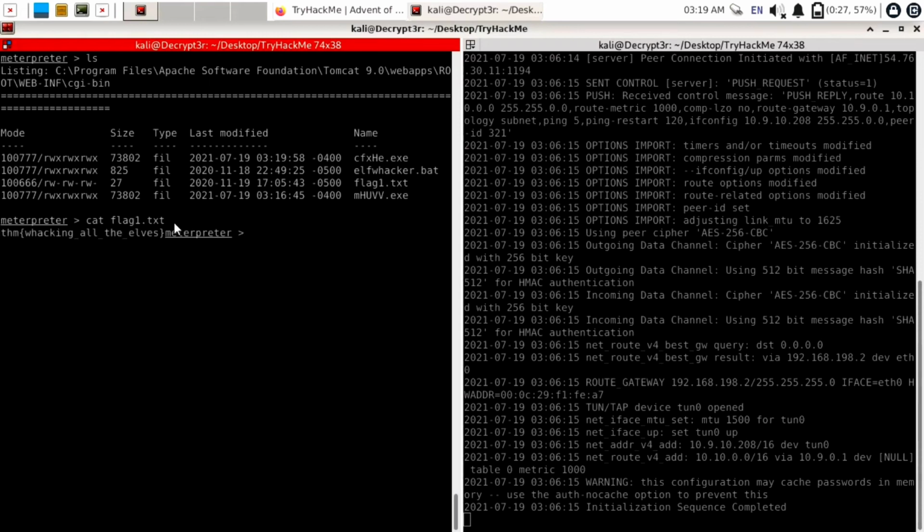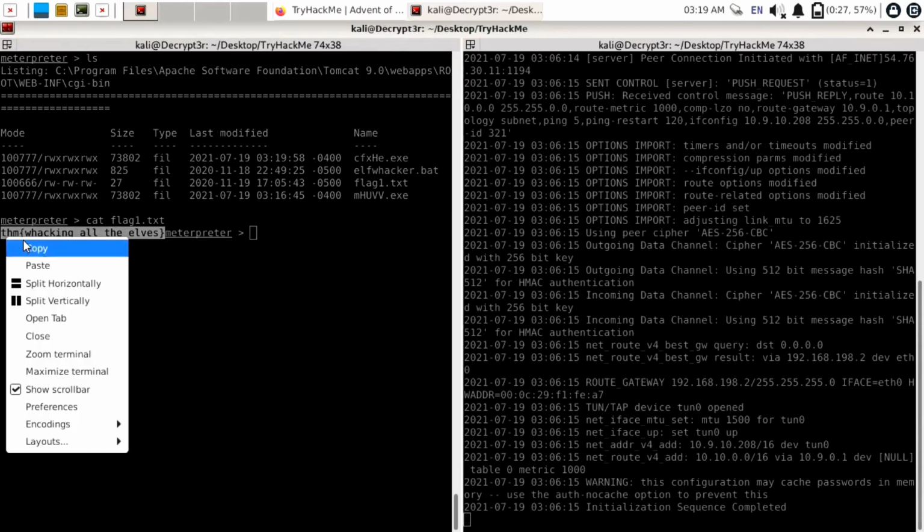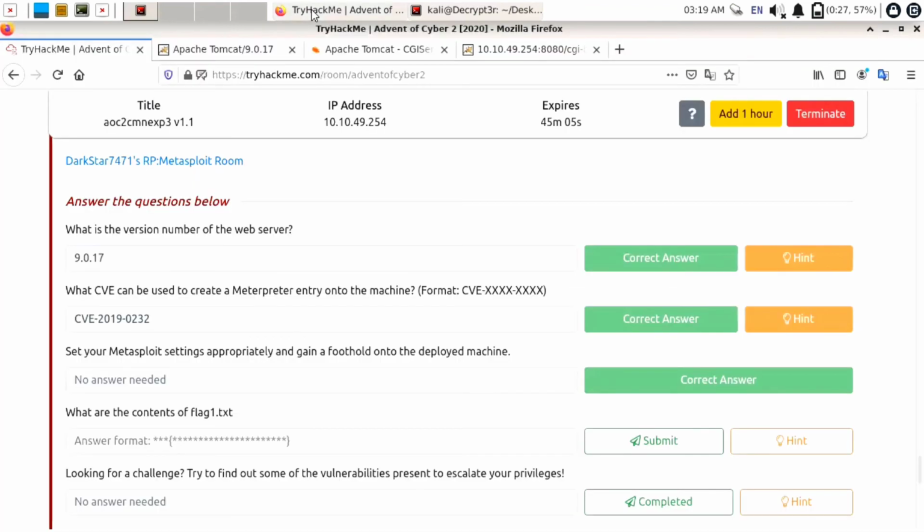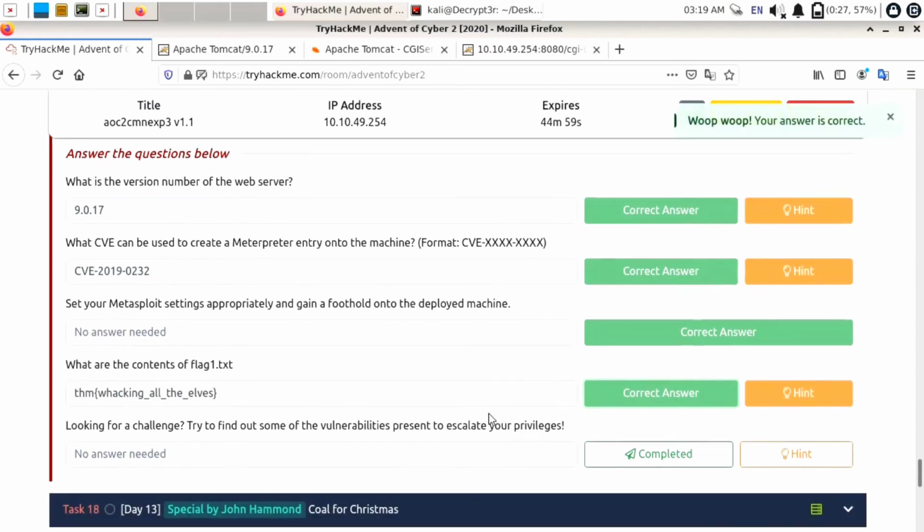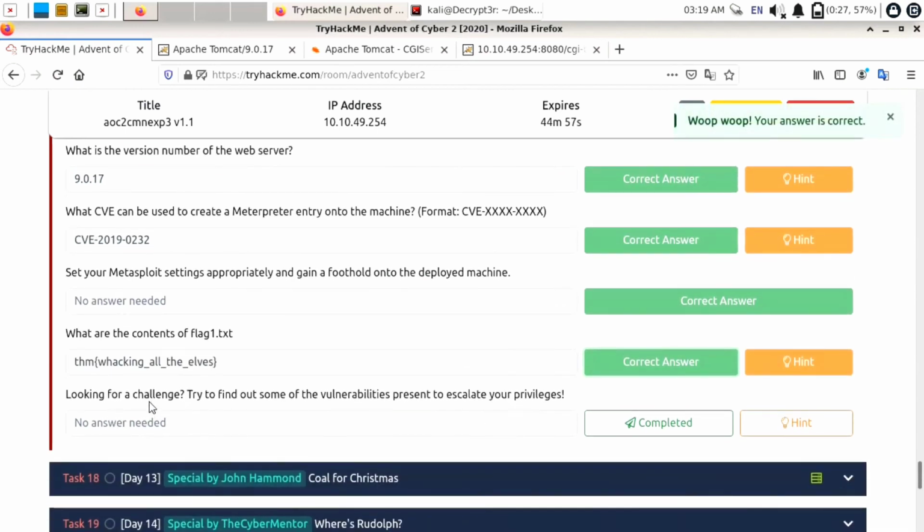and here is our first flag. You can just copy this flag, THM whacking all the elves. Select this, copy it by right click, copy, open TryHackMe and paste it into the answer format. Click on submit and our answer is correct. Now the next question is, look for a challenge. Try to find some of the vulnerabilities present to escalate your privileges. Okay, we need to escalate our privileges.